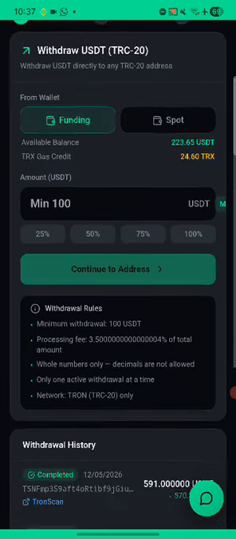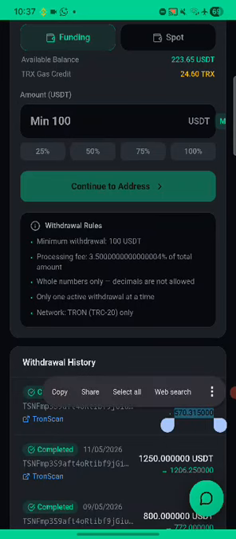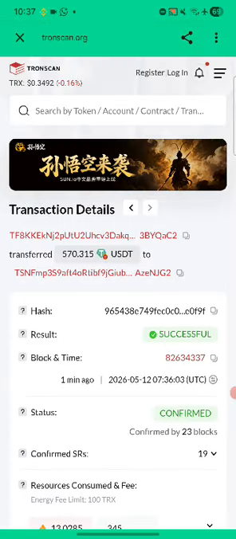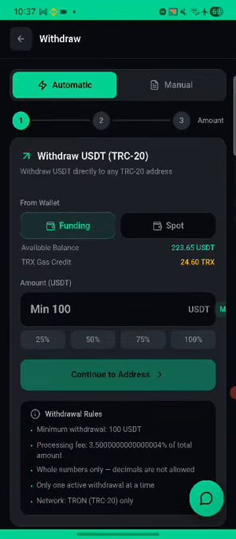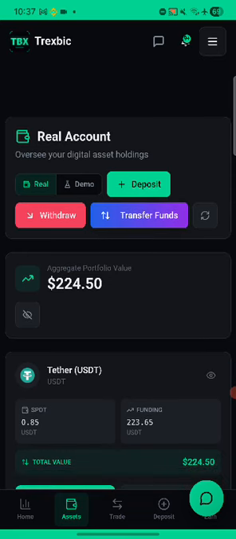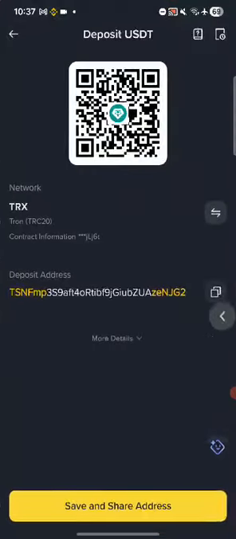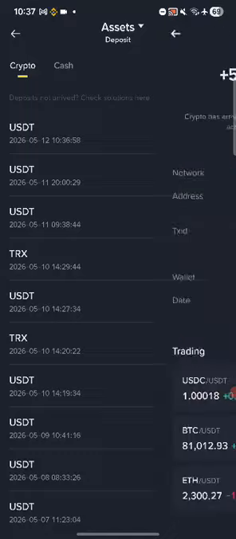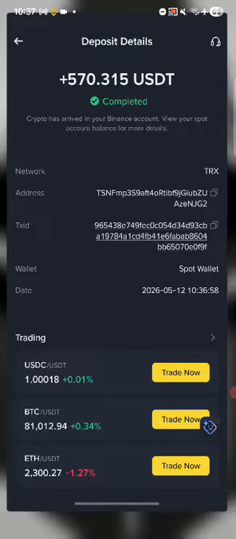And now, guys, I think the withdrawal is now successful. As you can see, 591 credited, 570. I'll click again on Tronscan here, and you can see it's now confirmed and it's successful. So now the next step, guys, you can see now my balance is back to 224. So the next step, guys, I need to go to Binance and check the deposit was credited. Let me refresh. As you can see, the deposit has been credited 570. That's 70 USDT in 10 minutes.